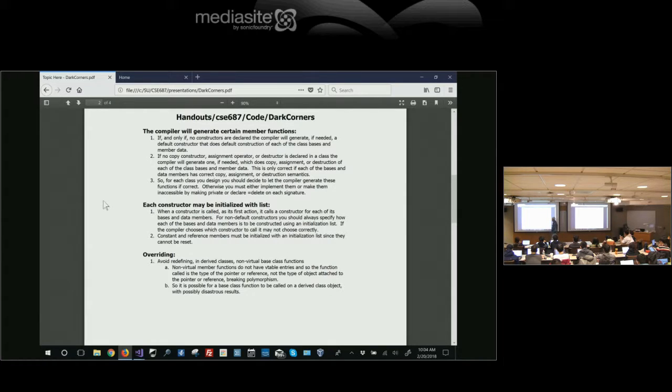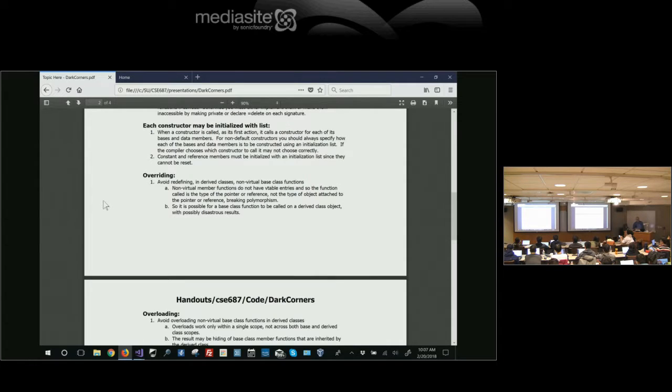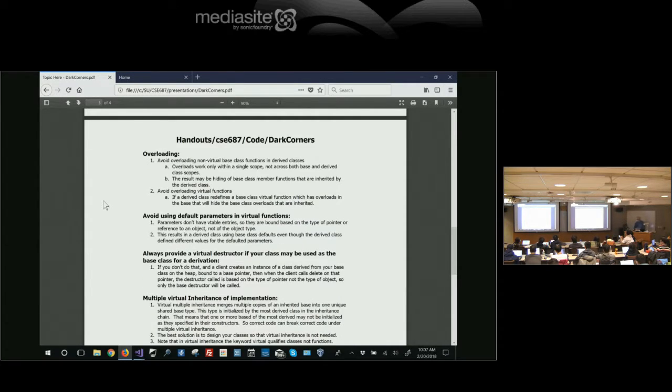Overriding: avoid redefining in derived classes non-virtual base class functions. Overloading: avoid overloading non-virtual base class functions in derived classes. Avoid overloading virtual functions.